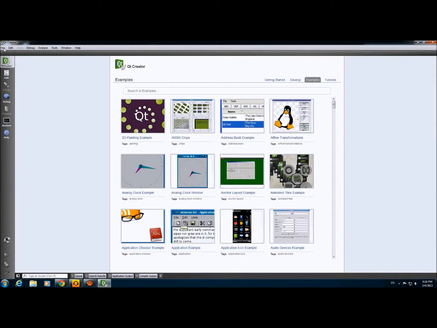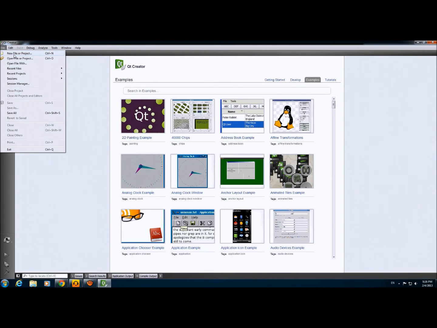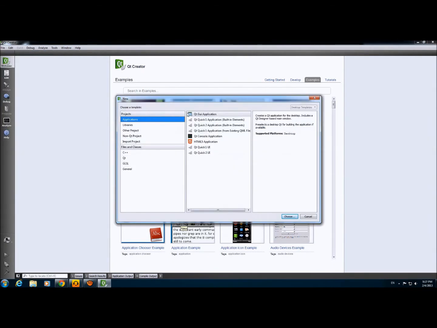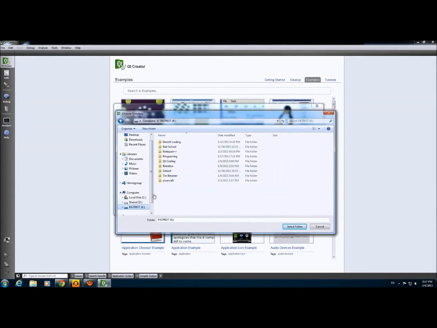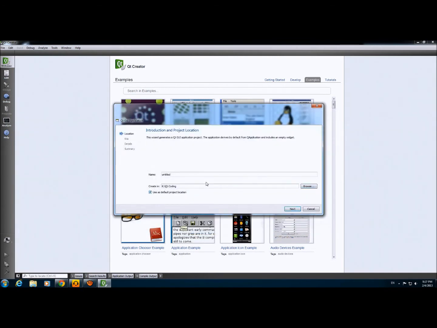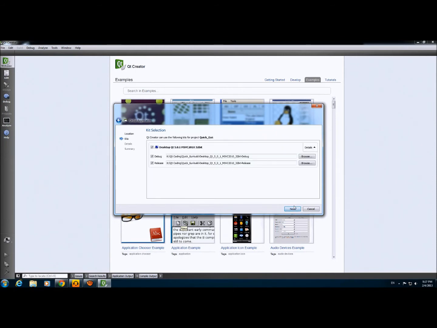What you want to do to start off though is you want to click File, New File or Project, and you want to click on a Qt GUI application. Alright, and you want to choose where you want to save this, so I'm just going to put this into my flash drive. Yep, alright, so that's my default, and I'm just going to name this a quick GUI. From here, just click next.